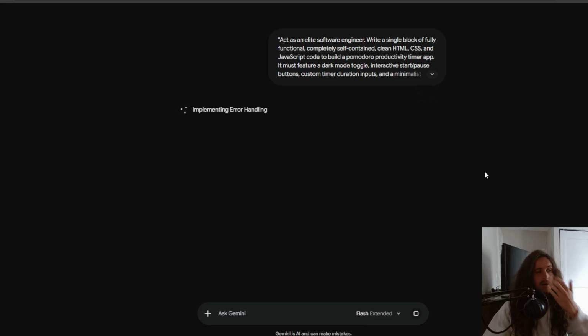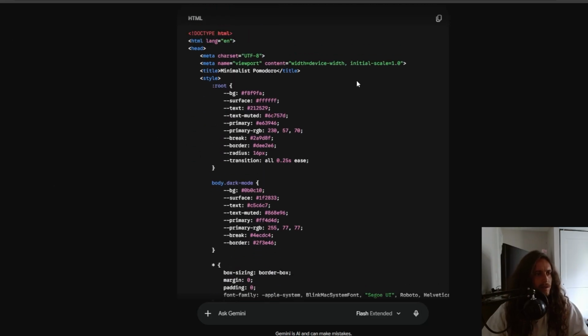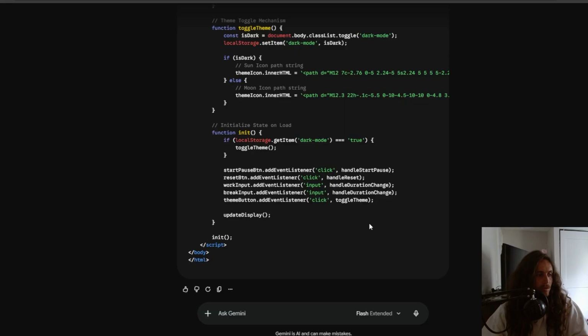We're definitely going to see what kind of product it creates here. As you can see, the prompt says: act as a lead software engineer, write a single block of fully functional, completely self-contained, clean HTML, CSS, and JavaScript code to build a productivity timer app. We'll see what it ends up doing, implementing error handling. And like I said, there's a whole new UI around this. Everything's a lot more rounded.